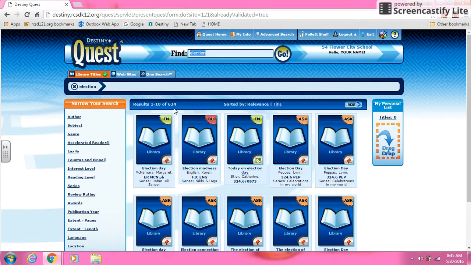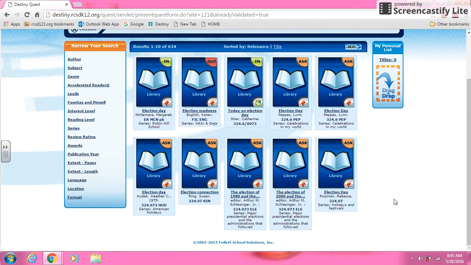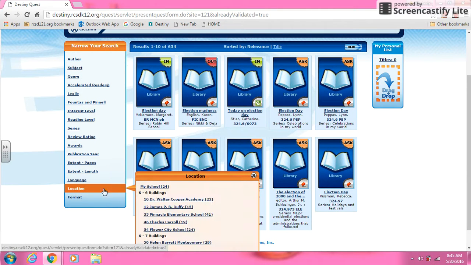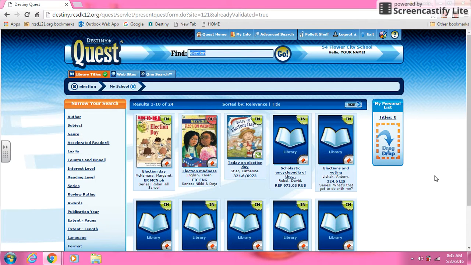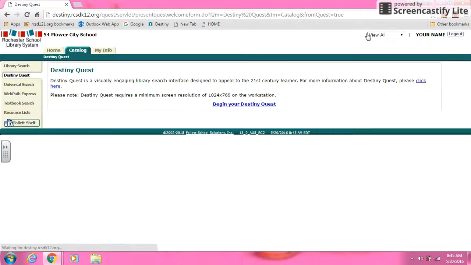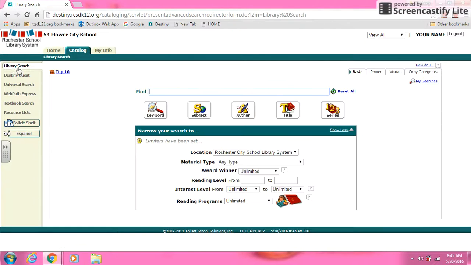There are 634 books. The ones that say in mean they're in at our school. Ones that say out mean they're checked out. If you notice the word ask, it means we don't have it at school. It's something you're going to have to put on hold and request from a different library. If you would like to select only our school, then you have to click on location and select my school. And now here you see that there are only 24 titles, just as we found with our other search. To exit, you just click exit, and now you're right back to the original page. So that is what you can do with Destiny to request and search for books.